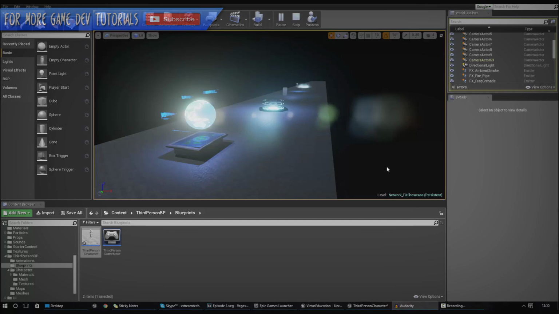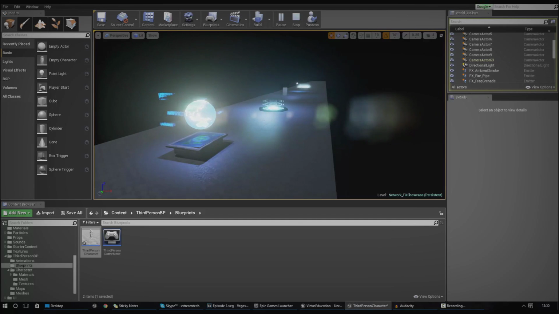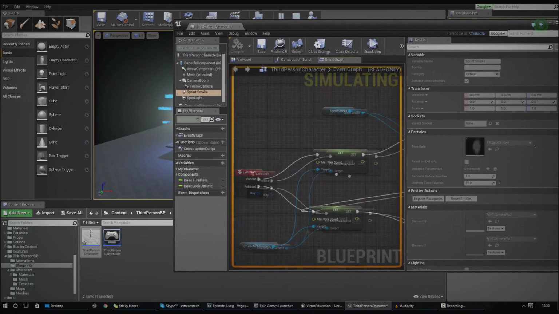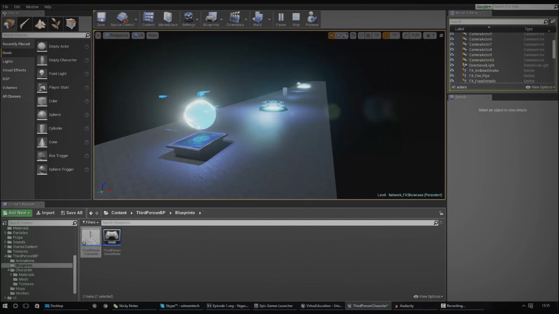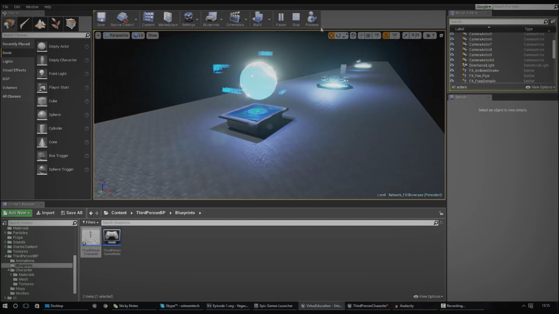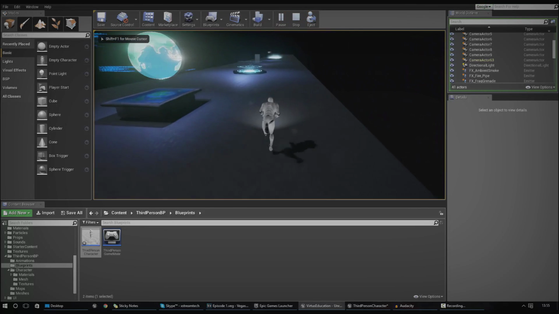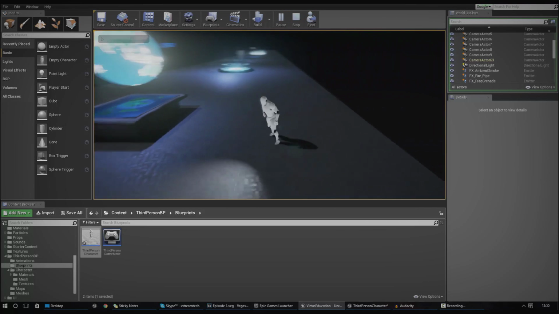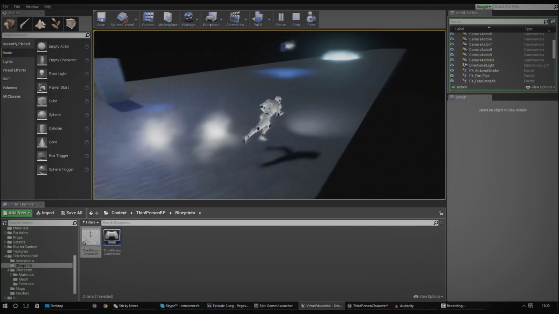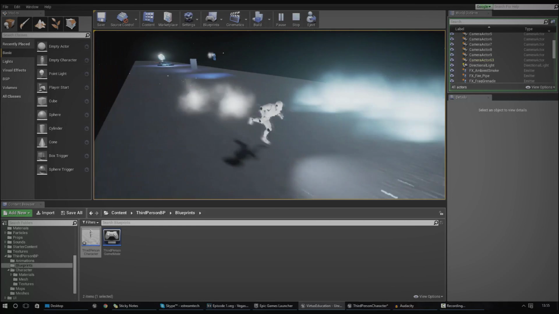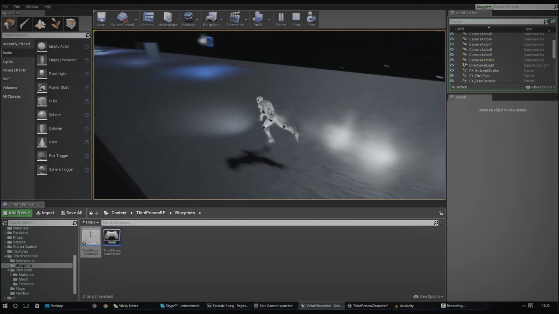In today's episode we're going to be taking a quick look at how you can create yourself a very simple sprint system. All of this is going to be created in blueprints, and it's essentially going to allow you to change the character speed based on an input, that being the shift key. If I jump into the game and show you exactly what we're going to be creating, you can see for yourself. When I press shift, the player starts running quicker and it plays this cool sort of boot dust particle effect. So that's pretty much what we're going to be creating today.